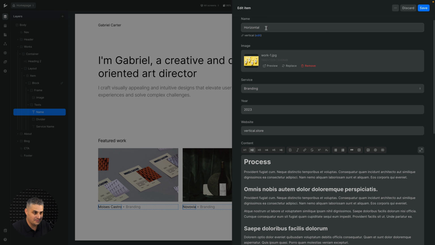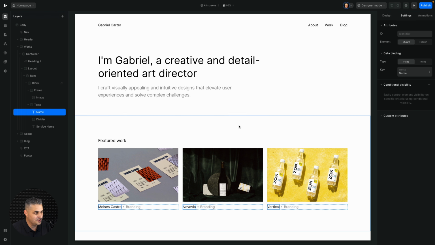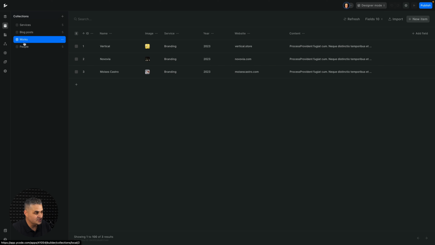Now I'm going to double click this. I get the same side panel here. I can change it back, vertical, hit save. And there you go, it's vertical here. And if you go back to that specific collection, works, there it is, it's vertical again.